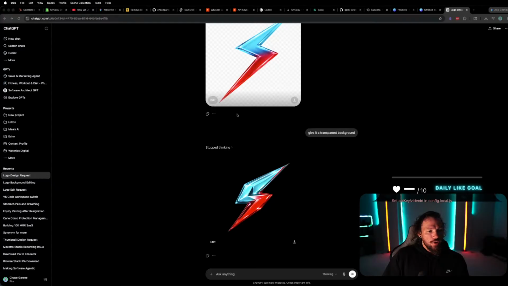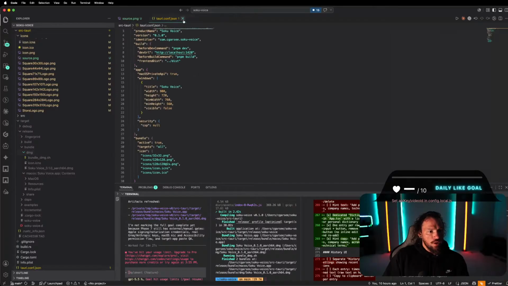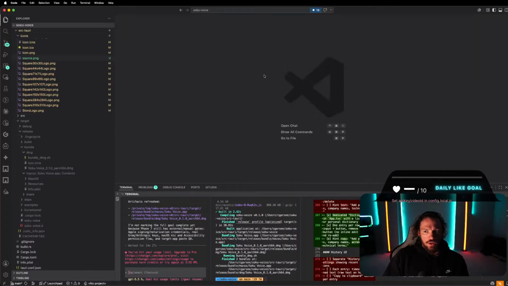Gonna continue doing the WisprFlow clone. I got really close. This is a logo I'm working on. Got really close to getting it where I want.